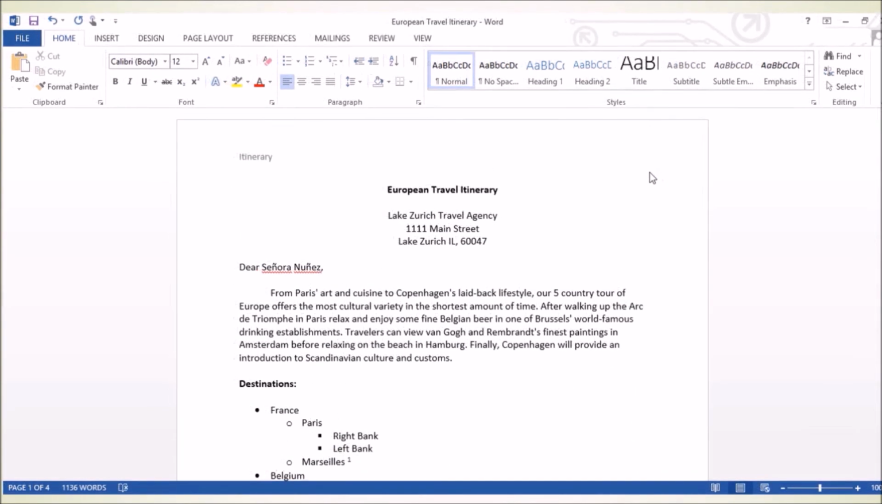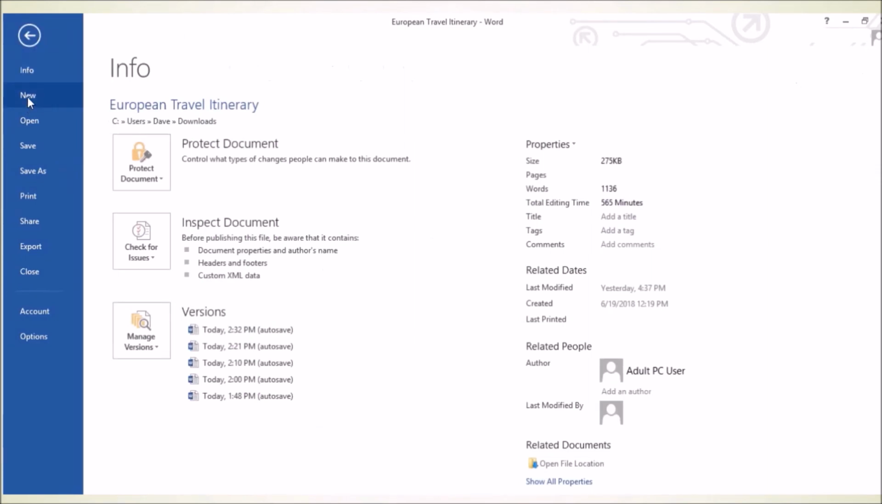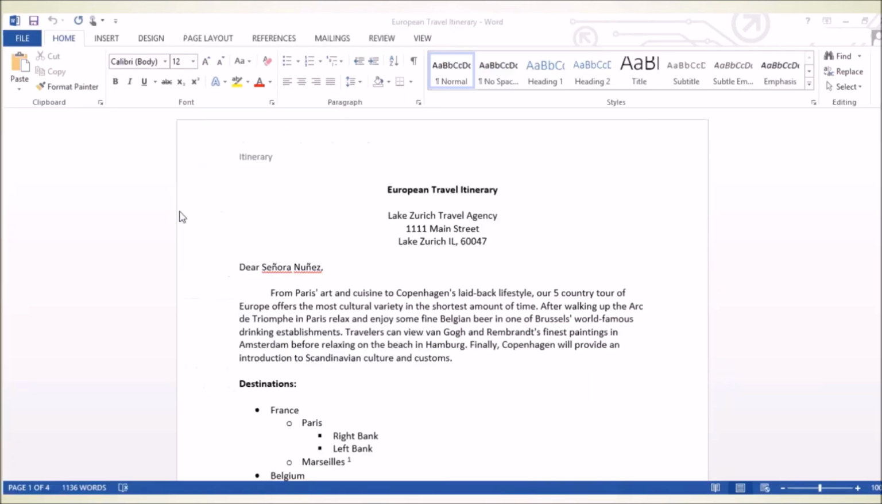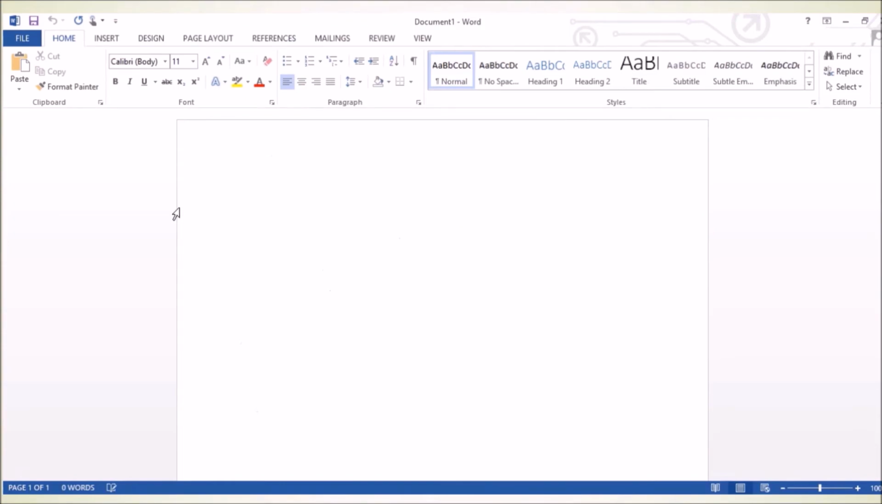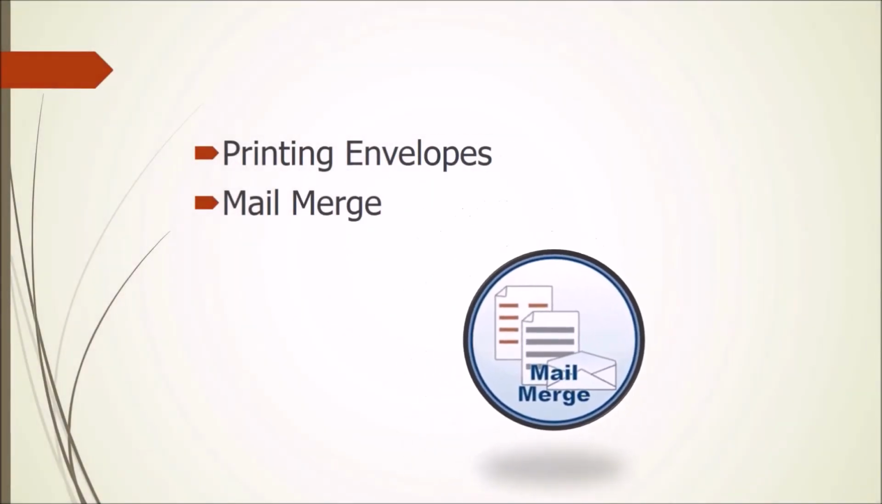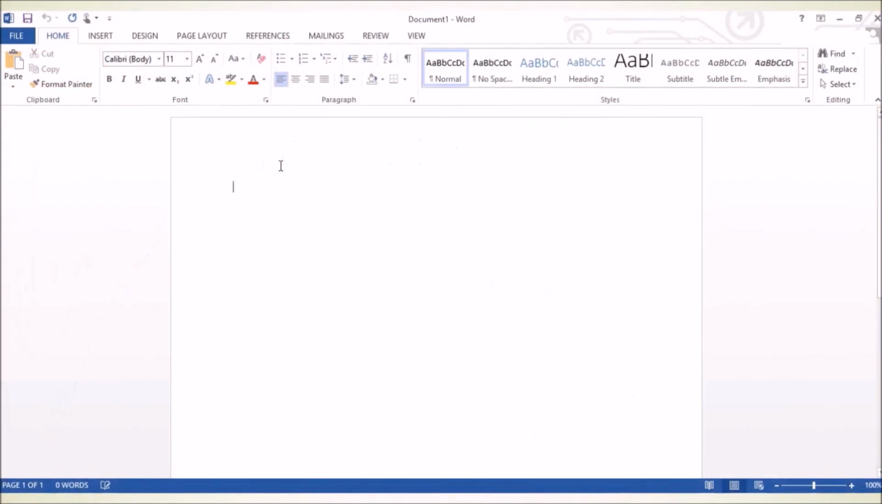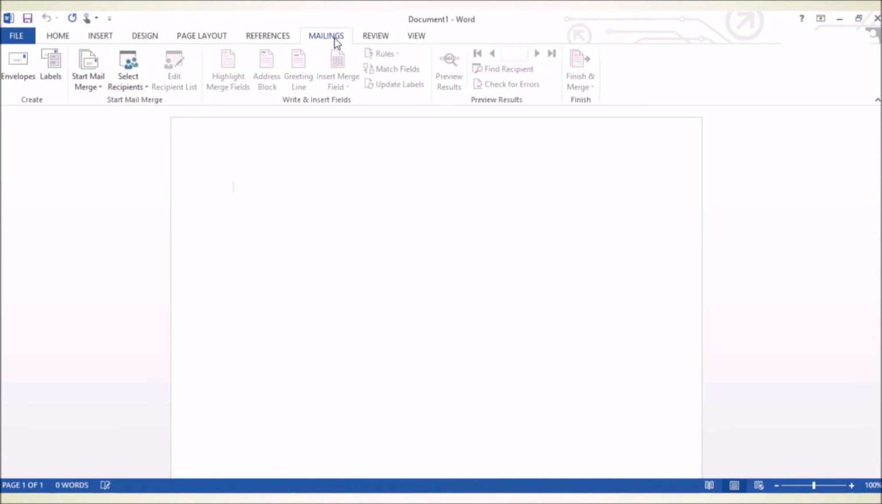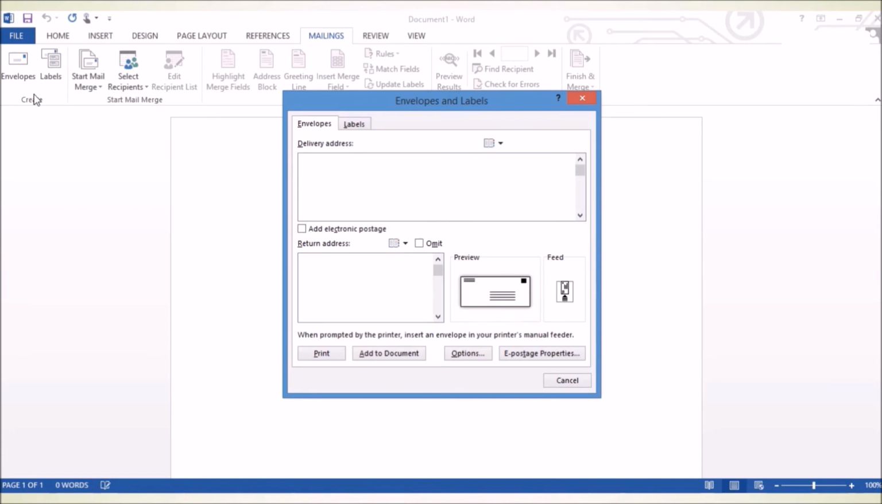We are finished with our travel itinerary and ready to move on to printing envelopes. So let's select File, New, and then Blank Document. It's easy to print envelopes from Word. First, we'll switch to the Mailings tab, and then click the Envelopes command on the left-hand side.